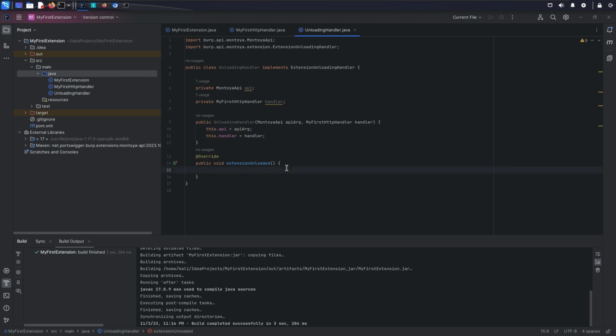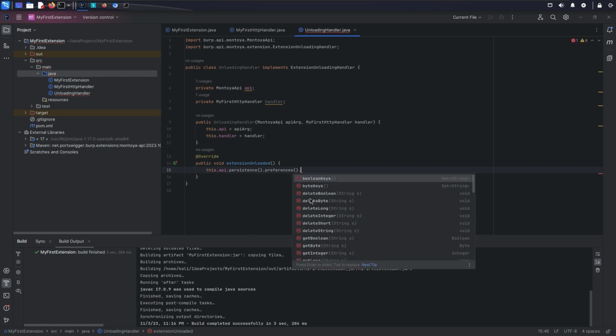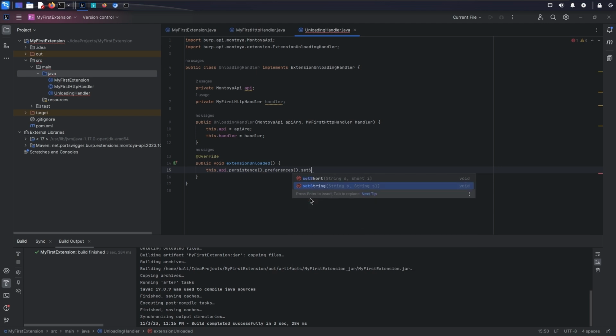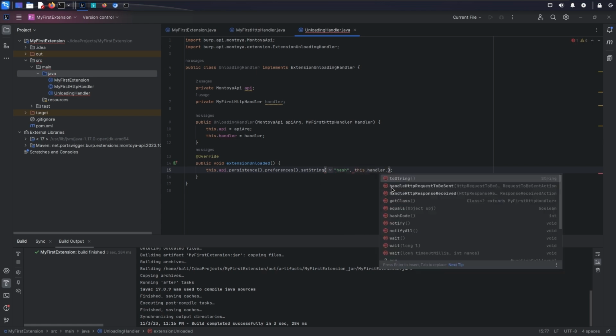In the extension unloaded method, use the MontoyaAPI to save the hash value. Remember to use the this keyword when referencing instance variables here. We'll first reference the API, then choose the persistence method, then preferences, and finally setString, since the hash is a string value. We need to provide two strings, one being a preference name we want to use when saving, and the other being the actual saved value. Let's use hash for the name, and then we can reference the handler instance variable to get the hash value.